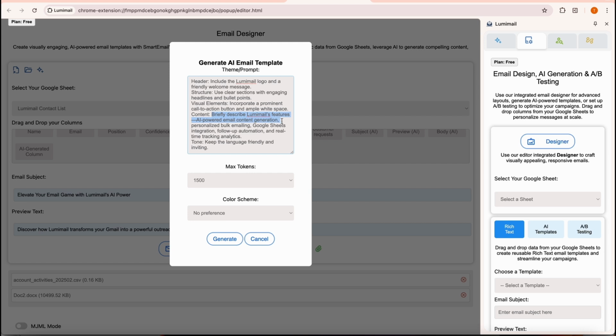Once you submit your prompt, the AI will generate a suggested layout right in the editor, complete with text and even a placeholder image. Think of it as your creative partner, offering a solid starting point that you can easily edit and refine.